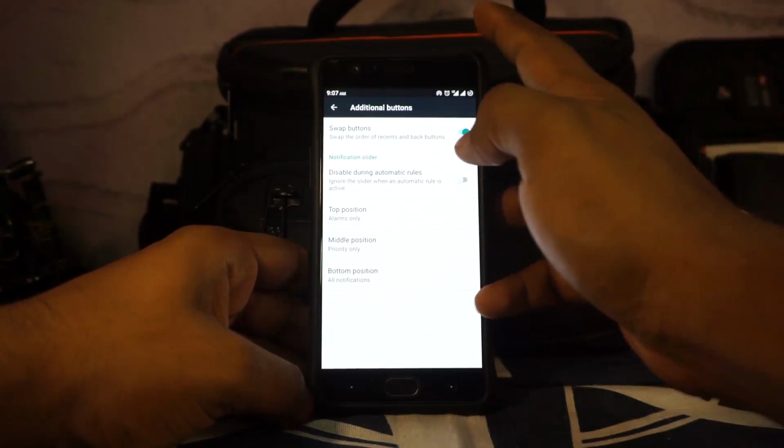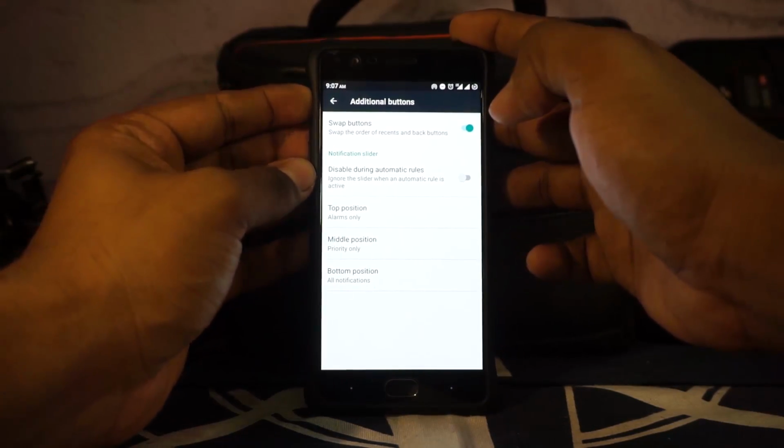In the gestures option, you do have camera, music, and flashlight option, which is standard with the OnePlus 3 ROMs. Additional buttons, you do have alert slider, and alert slider does work out, which is really nice.